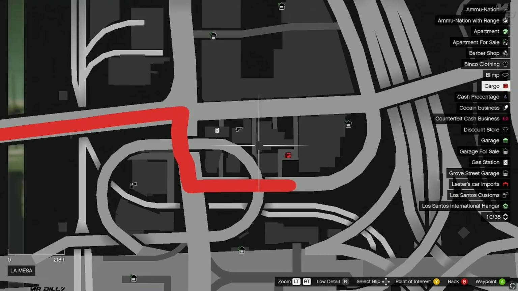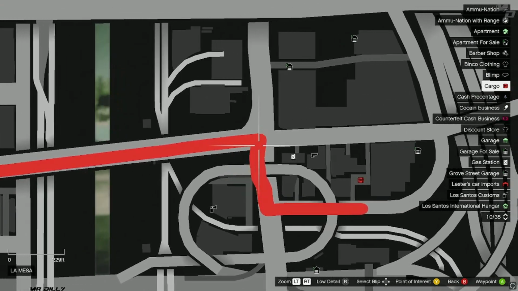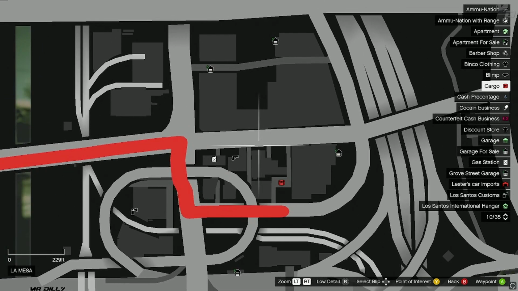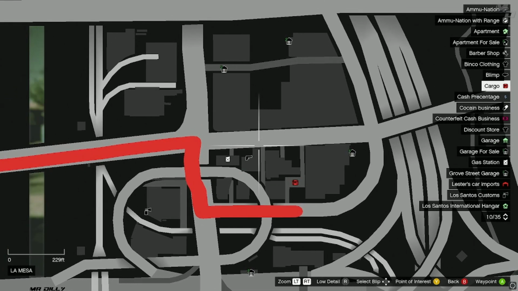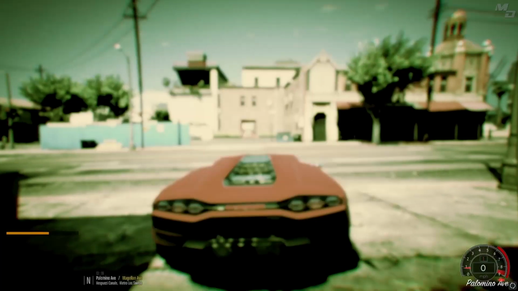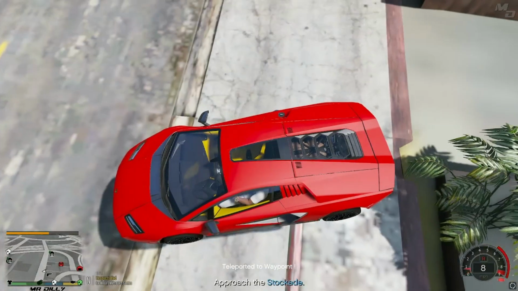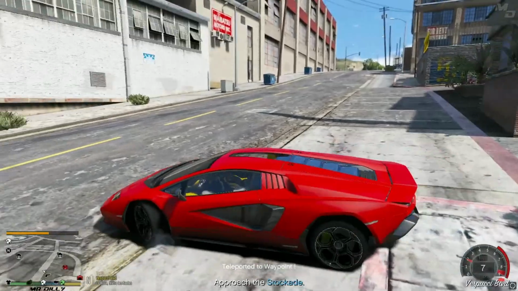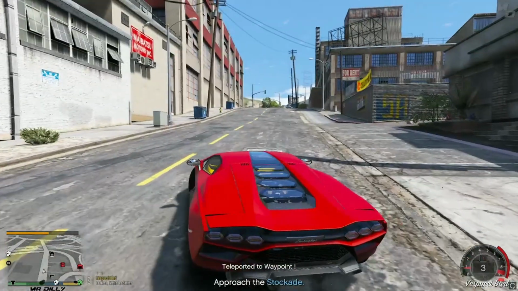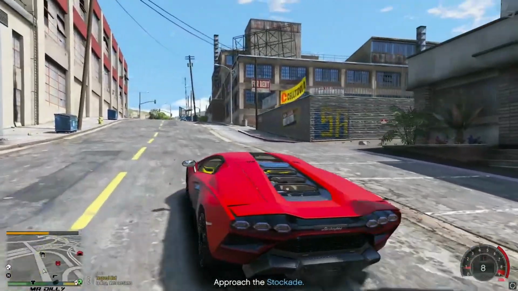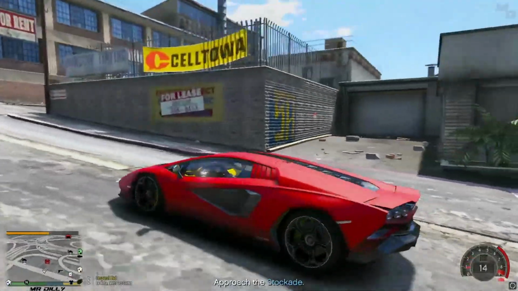All right, for the purpose of this tutorial guys, I'm not going to drive all the way over here, so let me just go ahead and spawn somewhere right here, just to kind of cut time a little bit. All right, let's go ahead and spawn right here. All right, so it says approach the stockade. All right, so we need to go ahead and approach this vehicle right here.